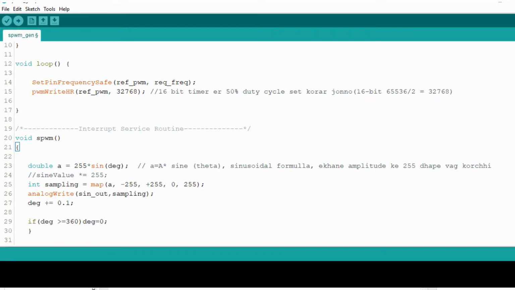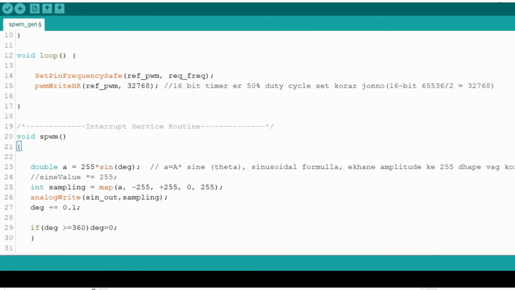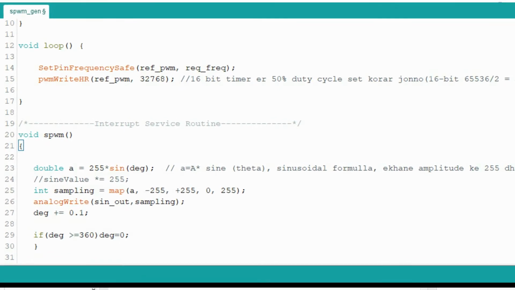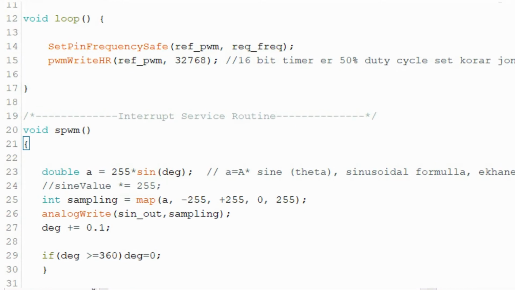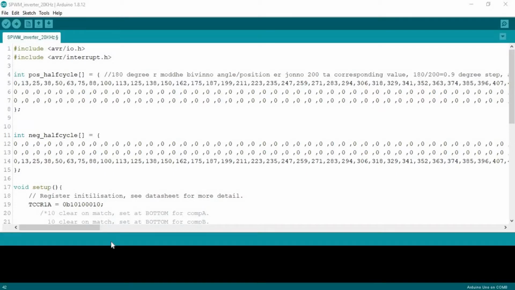If we use the software coding approach to dynamically calculate the value of the sine wave, the latency will be higher and the delay will be higher. So we need to keep the delay of program execution as low as possible. For that, I store the values of the corresponding duty cycles in lookup arrays. I use two arrays, one for positive half cycle, one for negative half cycle.